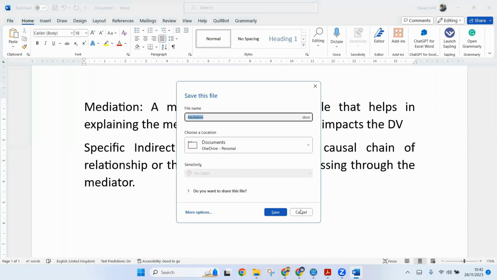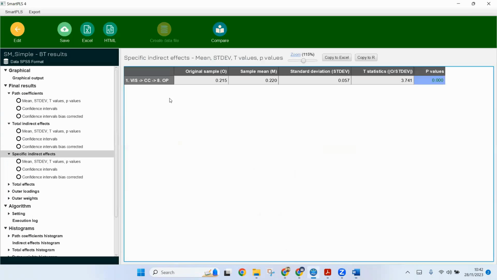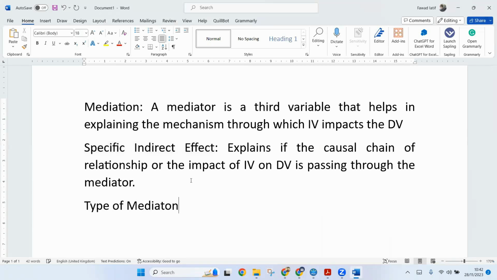Now, is this correct in this case? If we come here, yes, this is correct. Why? Because the p-value is less than 0.05. But then there is one thing. What type of mediation? Is it full or partial?